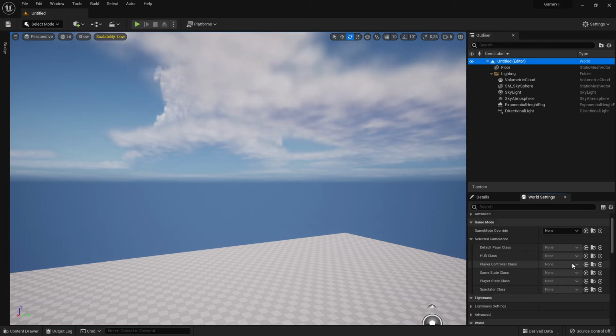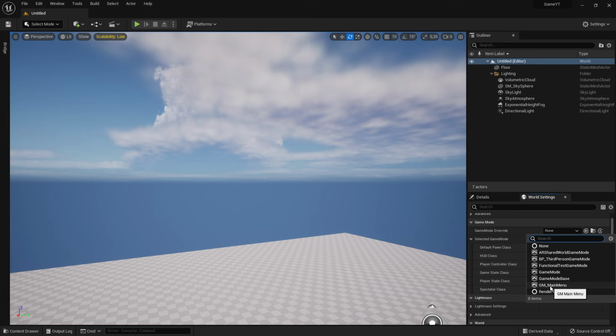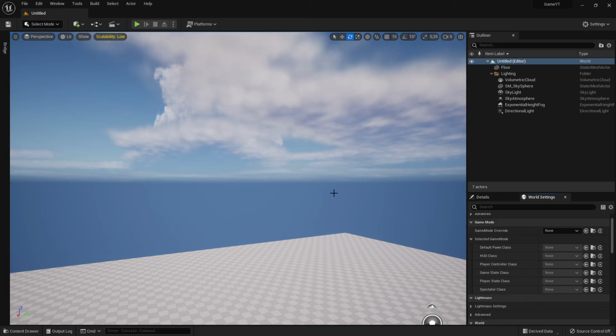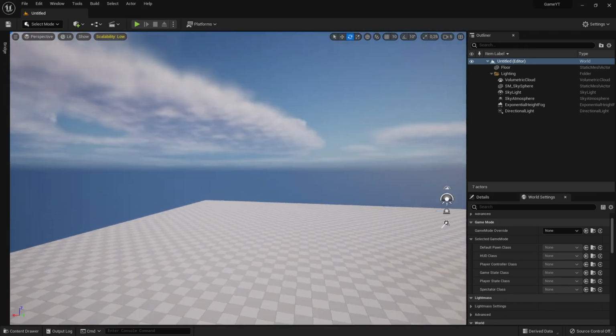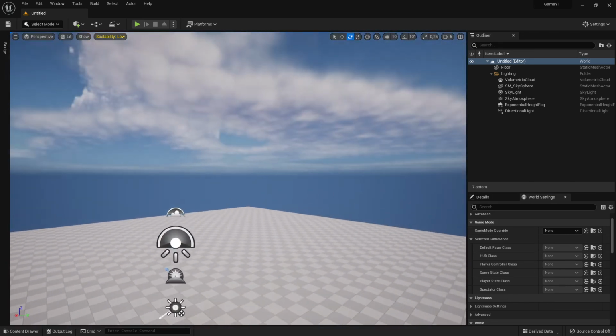For example, I want to set the game mode. Okay, here I actually want to set not the game menu. Here we need to create a new one. So let's keep this open. And I think that's it for this one.